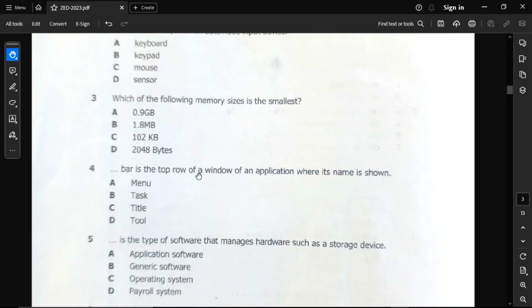Let us go to question 3. Which of the following memory sizes is the smallest? As you know, when you're answering these questions, it's okay. You can get a rough piece of paper and do some conversions. Take all those big units such as the GBs, the MBs and kilobytes and convert them into just one unit. For example, you convert this 0.9 GB into bytes. You also convert this 1.8 megabytes into bytes, and this 102 kilobytes into bytes as well, so that you can compare them easily.